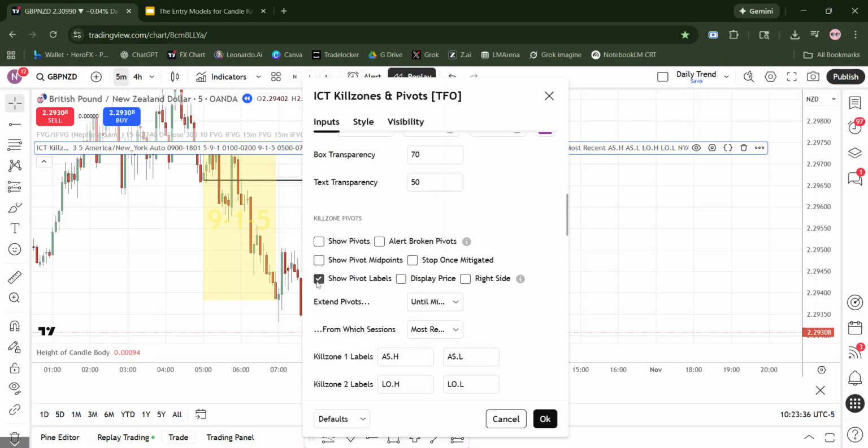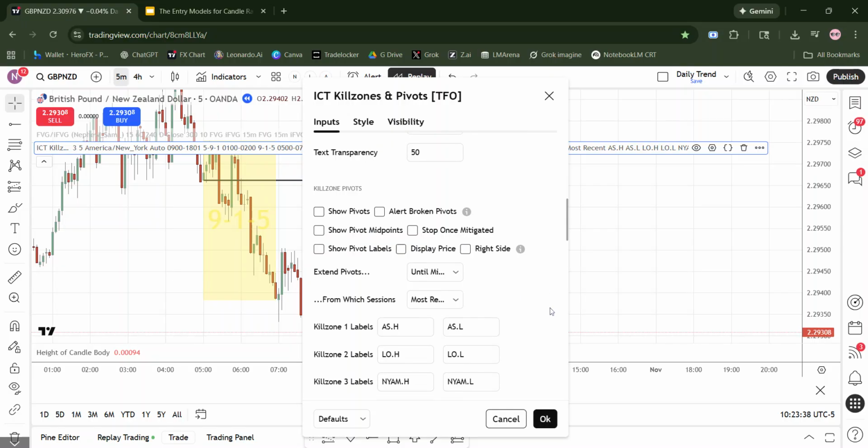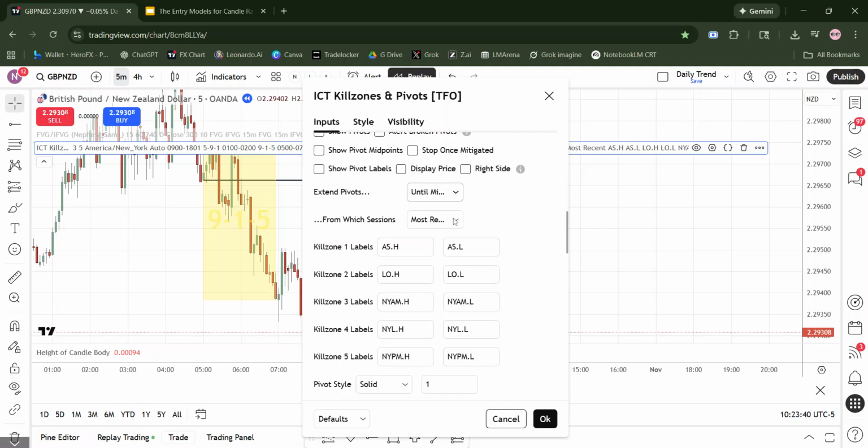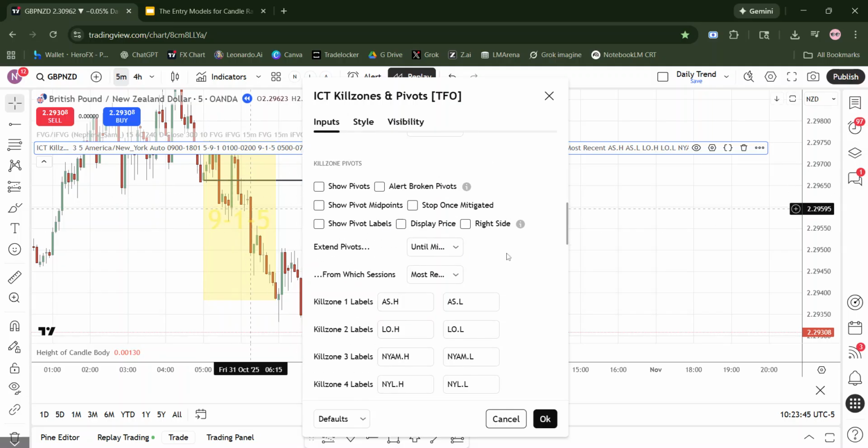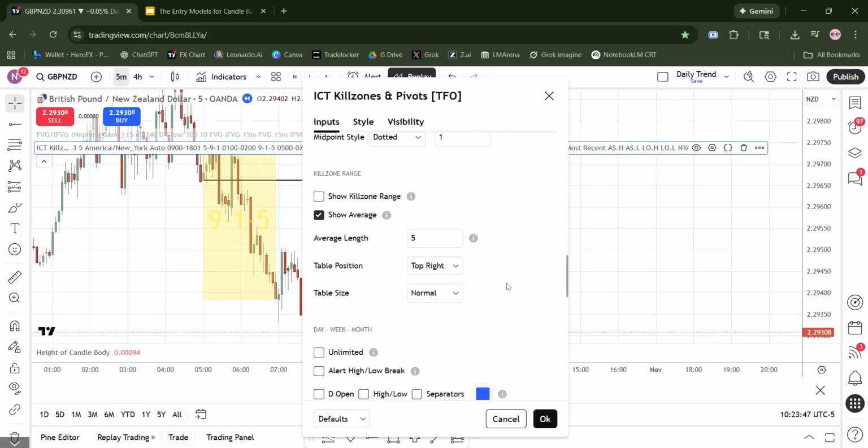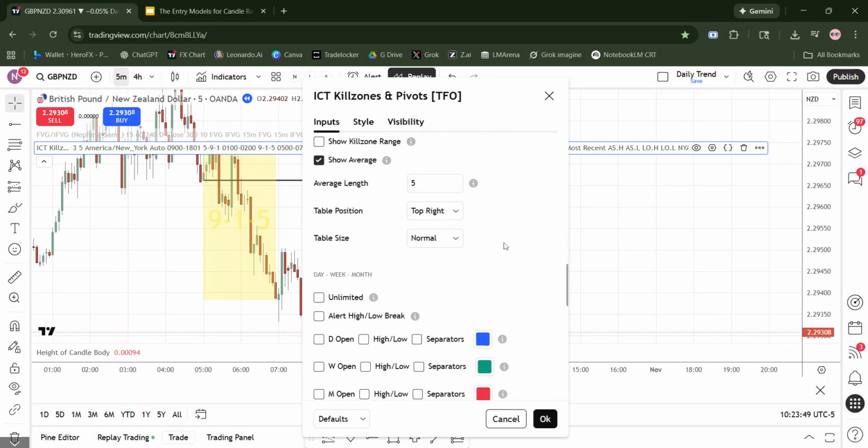Show pivot labels. I don't know why that's checked, but all of this is unchecked. Extend, all the extend pivots until midnight. I don't worry about any of this stuff. All I want to see is the box and the open price. Everything else is irrelevant to me. So while this thing does show a lot, I don't need it.